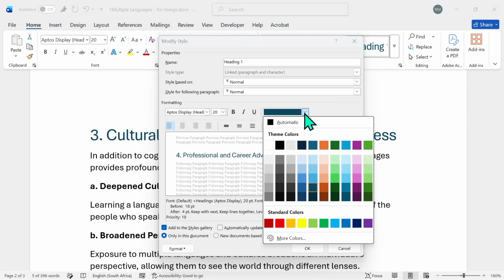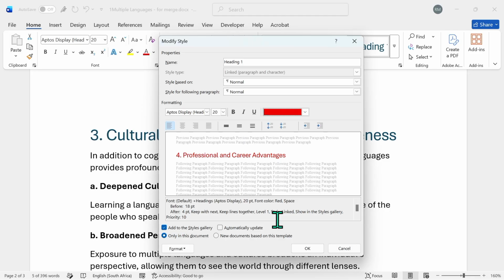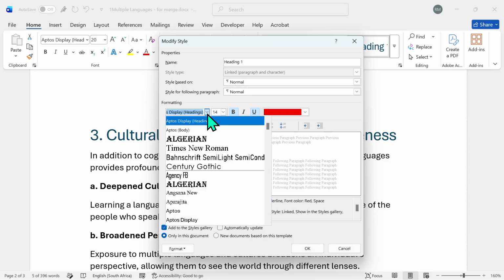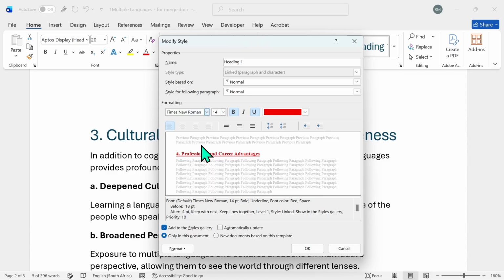In this case, you can change color. Change color, you can bold, you can underline, you can change the size, you can change the font type there, Times New Roman in this case. Okay, you can align the text to the right, to the left. Okay, you can do all sorts of things. You can automatically update every time you make changes to any of these headings.